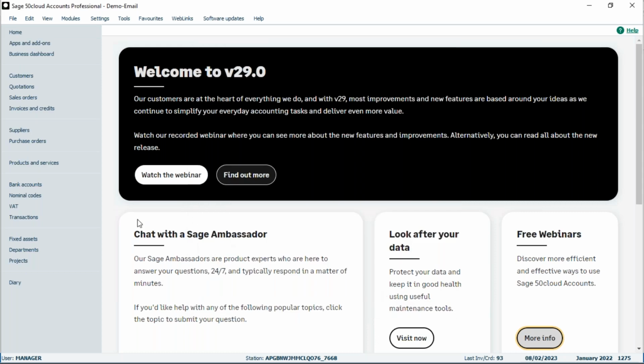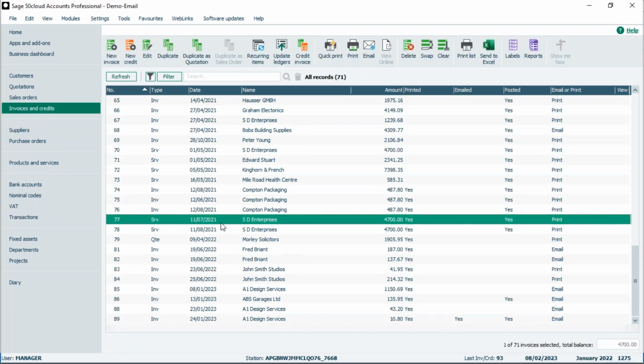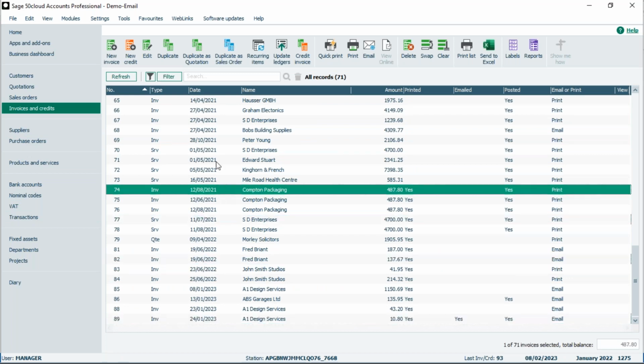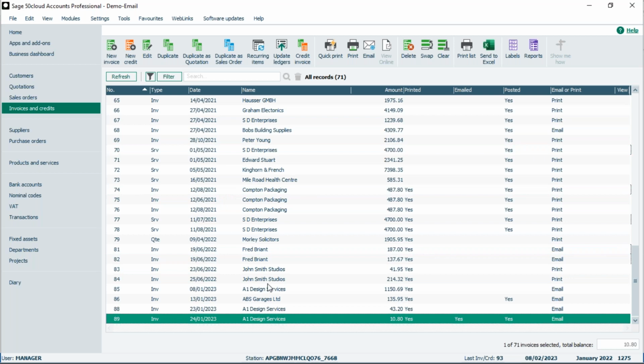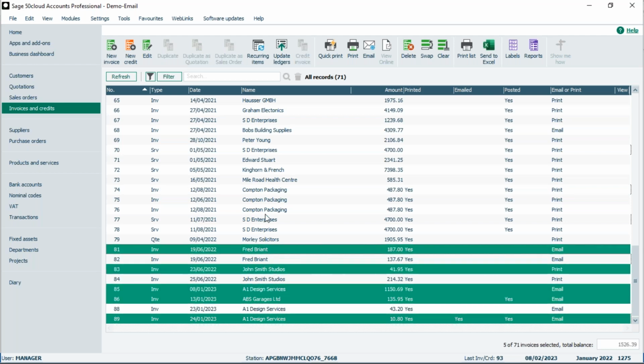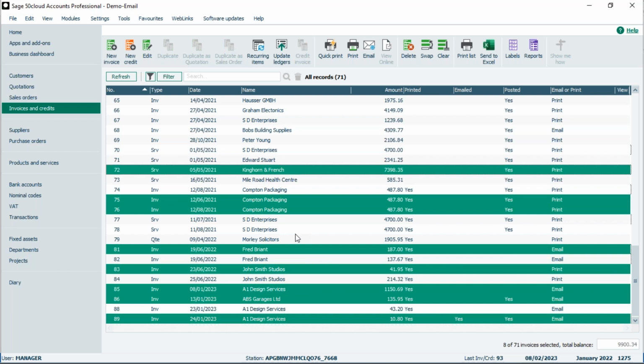Now what that means, if I just OK that and go back to Invoices, it means if I highlight a record and then go down and maybe click that one, you'll see the highlight follows me round. If you want to leave it set that way and you want to select multiple records, then what I can do is just hold down the control key. And as I hold down the control key, it means that I can make my selection.